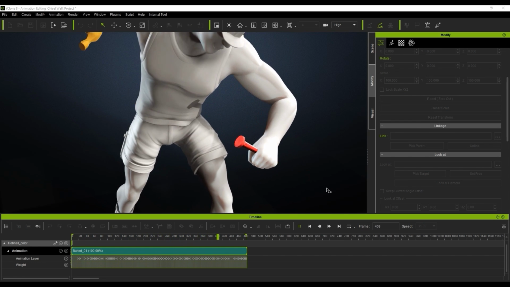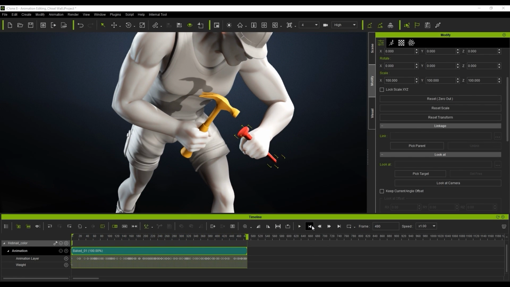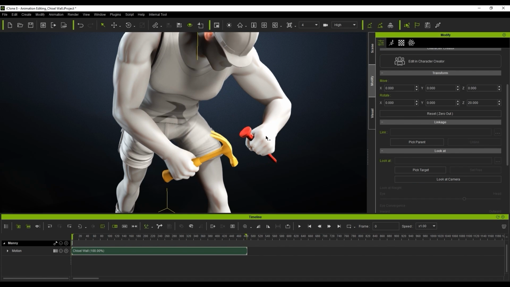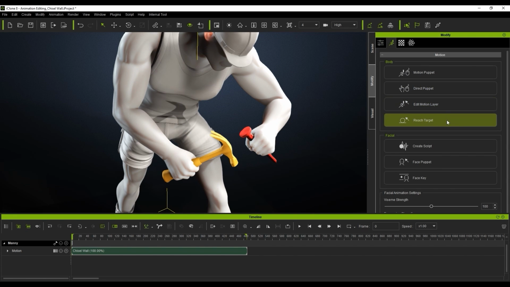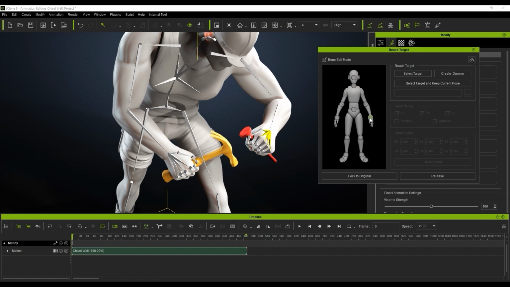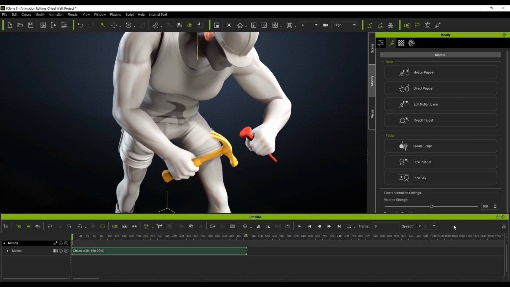So let's go ahead and utilize the Reach Target tool next. With the character's left hand selected at frame 1, simply go up and click on Select Target and Keep Current Pose, and select the nail. After that, the hand will now be constrained to the nail at that point for an accurate result.